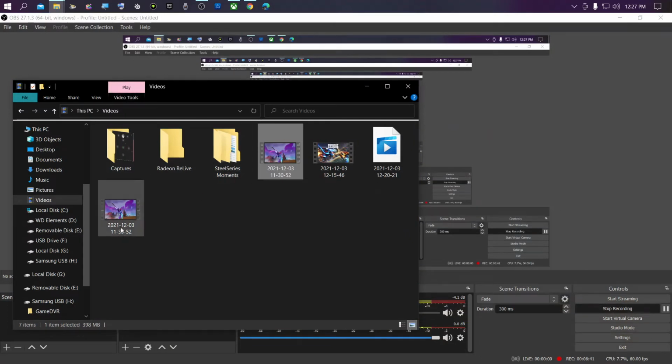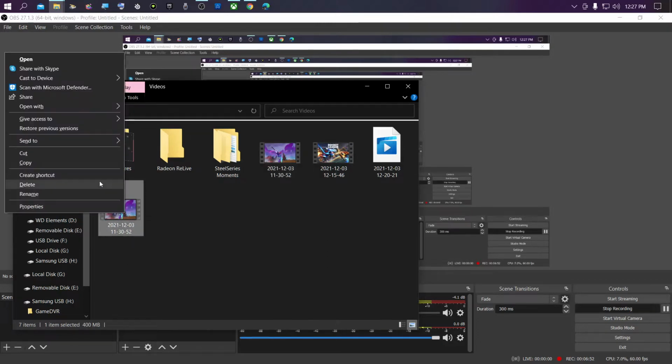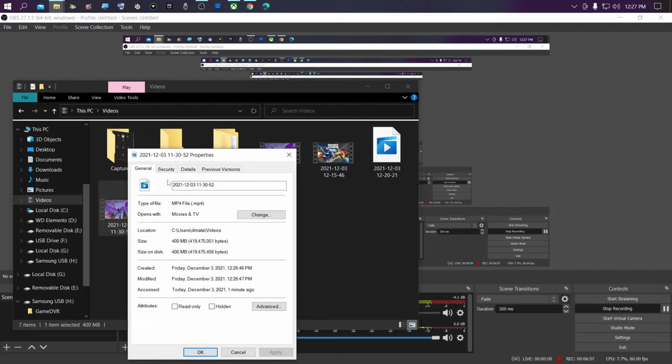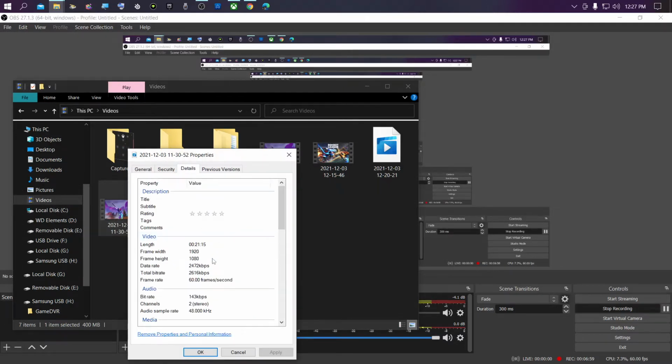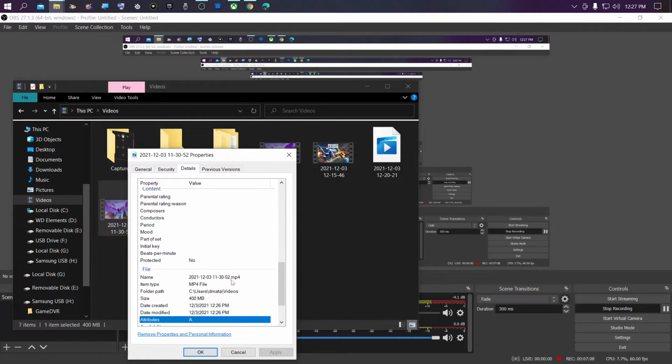We have another file here, which is this file here. But now it is an MP4 file at 400 megabytes for a 20-minute video. If I go into the properties of the video, and go into the details, you can see that it's 1080p, running at 60 frames per second. So for it to be an MP4 file, 400 megabytes, that's amazing.